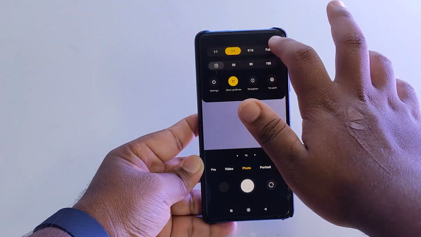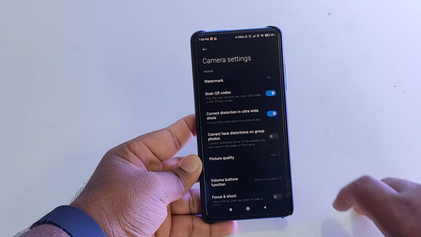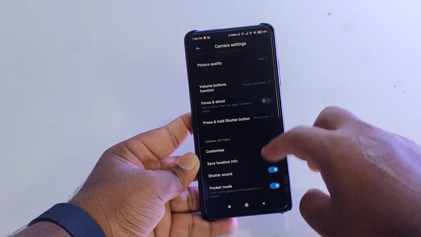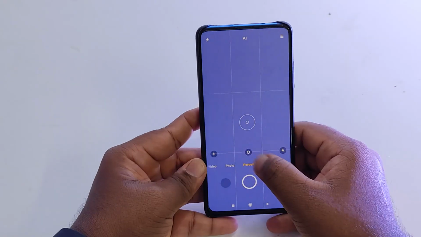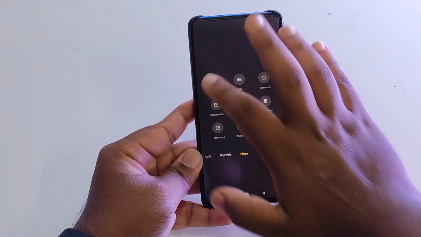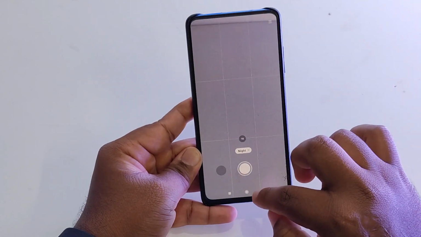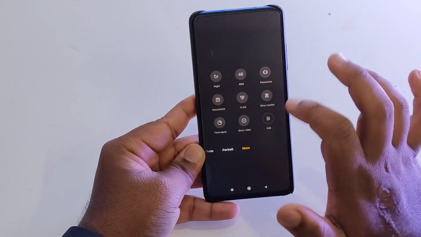So here you can simply adjust those modes and the size of your photo. Now quickly jump ahead into the settings. Settings remain the same. Here on the portrait mode, everything remains the same. With MIUI 12, to go to the night mode, we need to go to the more settings. So in order to toggle to the night mode, we have very customized icons.